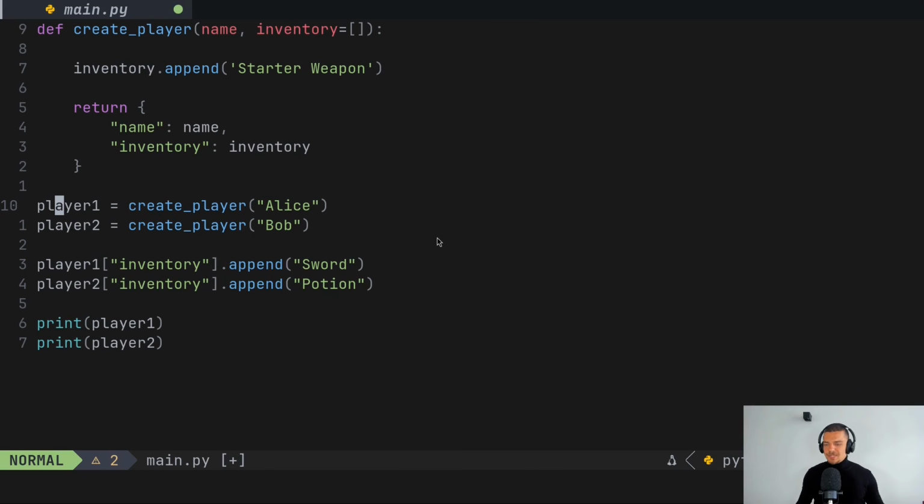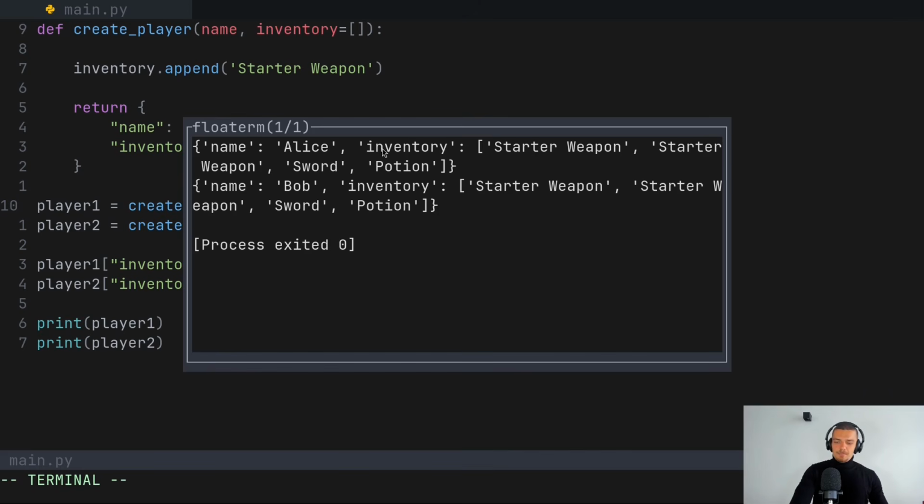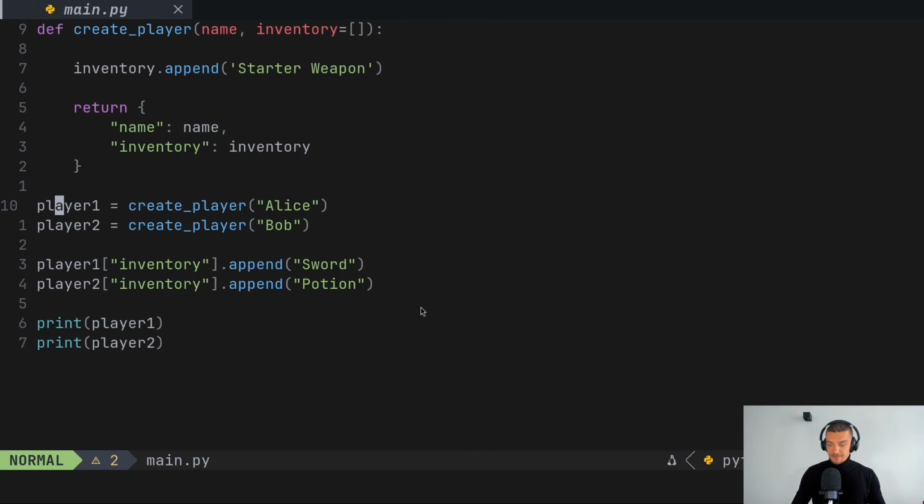Now, someone who doesn't know about this behavior and doesn't know why it's not a good idea to pass mutable objects to Python functions might not understand what will happen here, and will be surprised that when you save this and run this, both players have the same inventory and have two starter weapons. So as you can see, we have Alice, we have Bob, and they both have starter weapon, sword, and potion. So they have the same inventory, and the inventory contains 2 times the starter weapon.